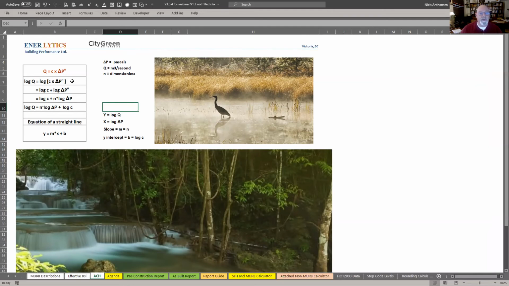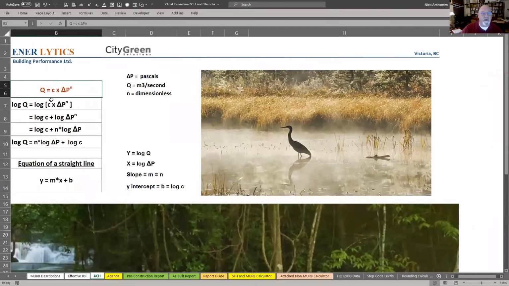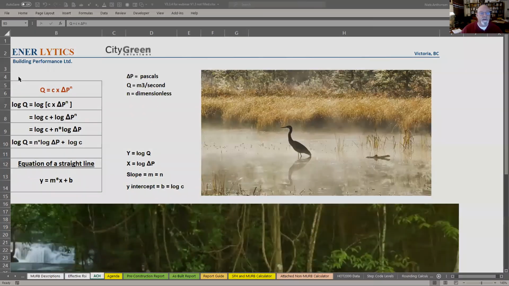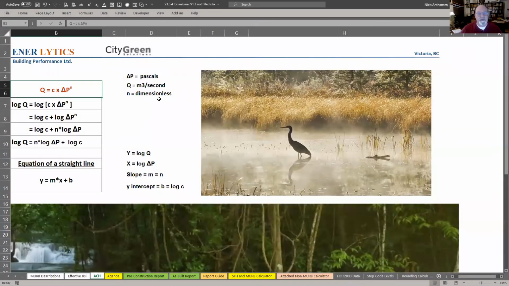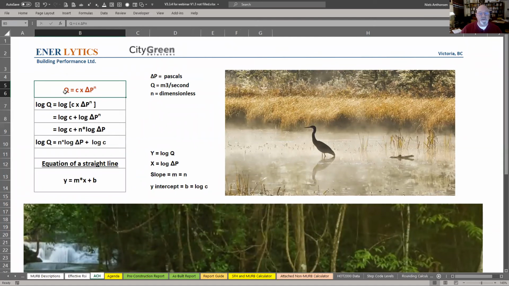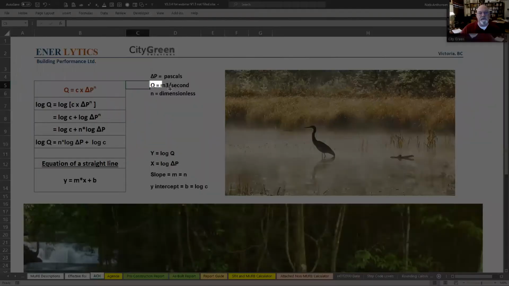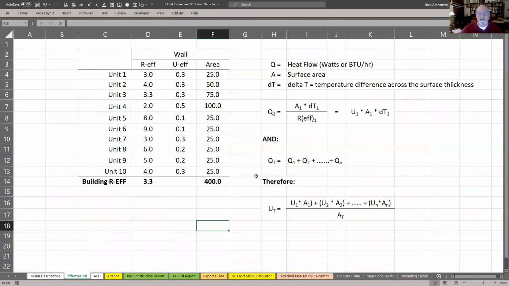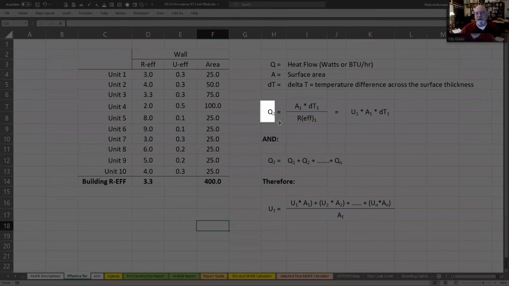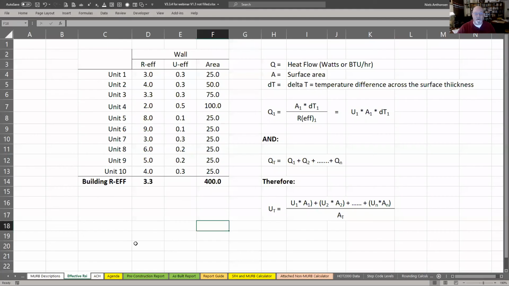So really, we get an equation for airflow here of Q equals C times delta P to the power of N. Let me explain that. But first, let me mention we've got a Q here, and this Q is in cubic meters per second. So this is the rate of airflow. But on our effective RSI calculations, you'll notice we also have a Q. Important not to mix it up. This is a different Q. This Q stands for heat flow in watts or BTUs per hour.